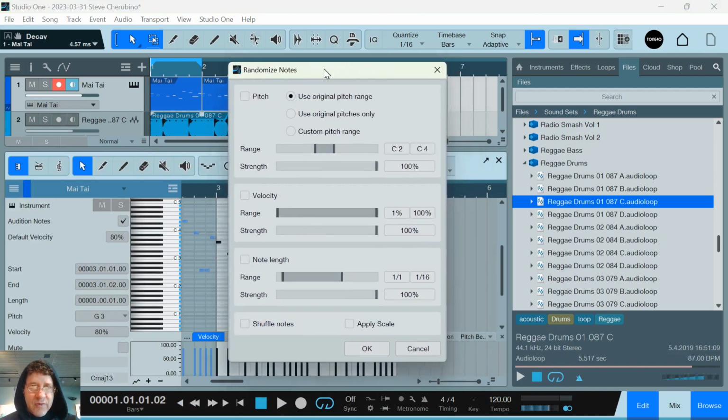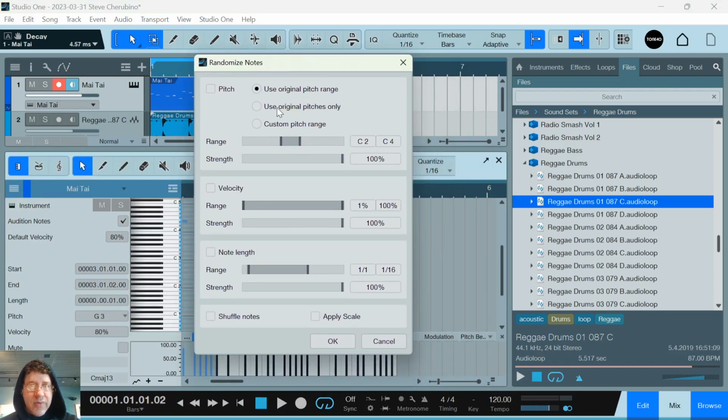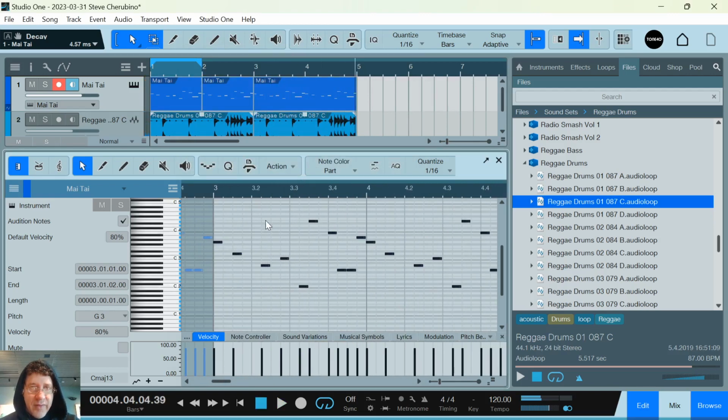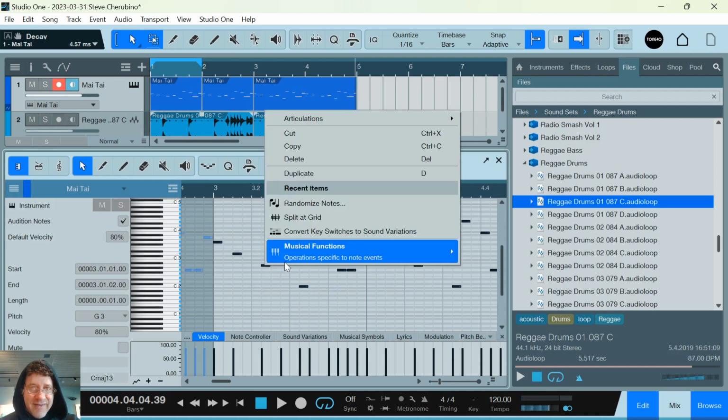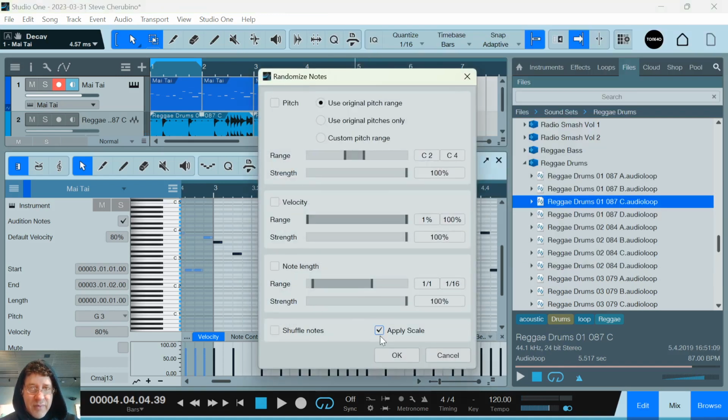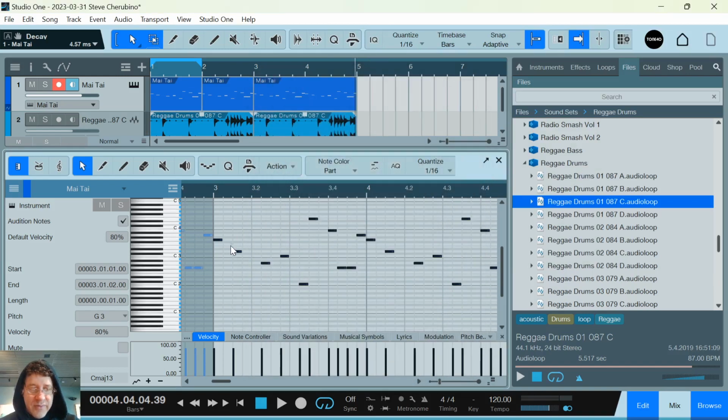Okay, cool. It's the first time ever using this. So, original pitch range, original custom pitch range. Wow. Very cool. Let's just hit OK and see what happens. Okay, that didn't do anything. So let's try it again. Randomize notes, and apply the scale maybe. That still didn't do anything.